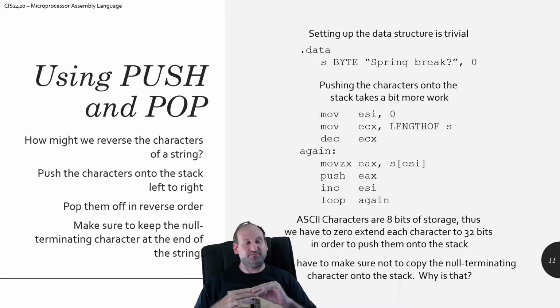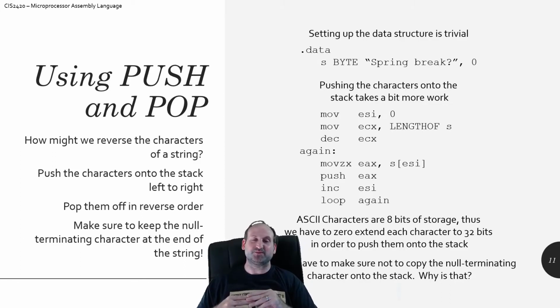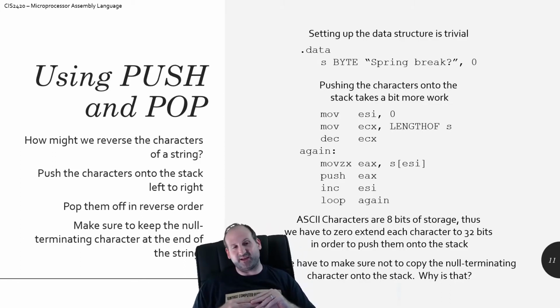There are many ways to do this, but how could we use the advantages of the things we're learning right now to reverse the characters of a string?